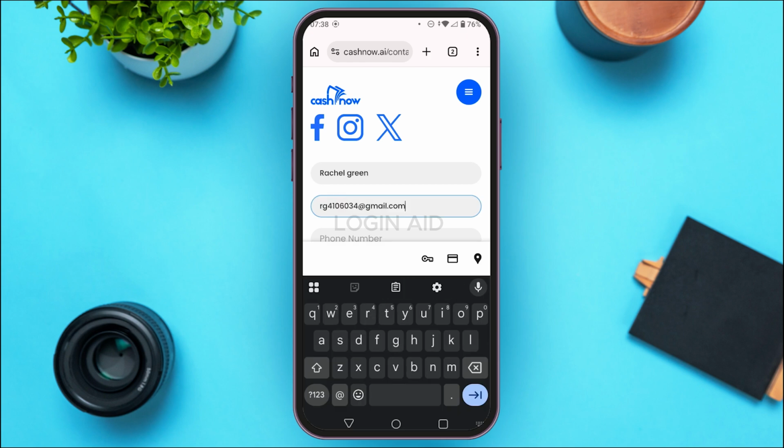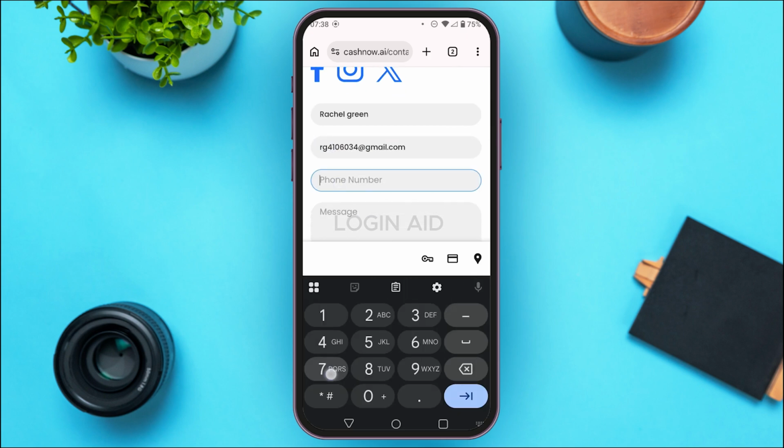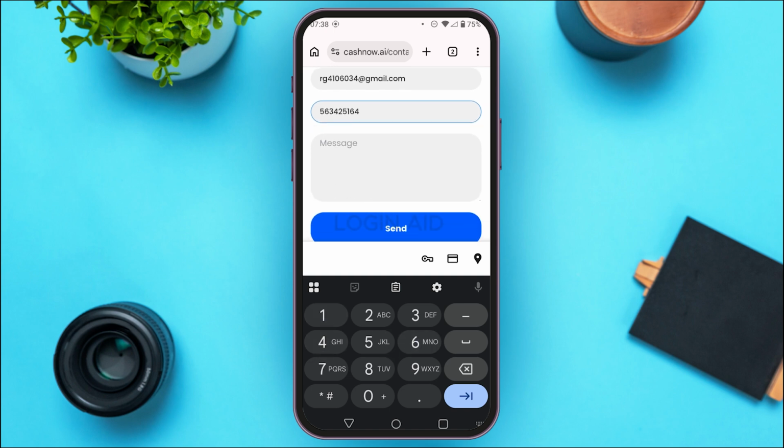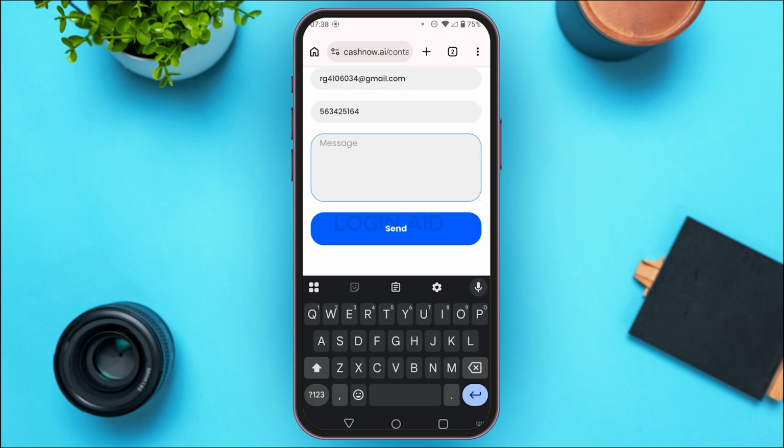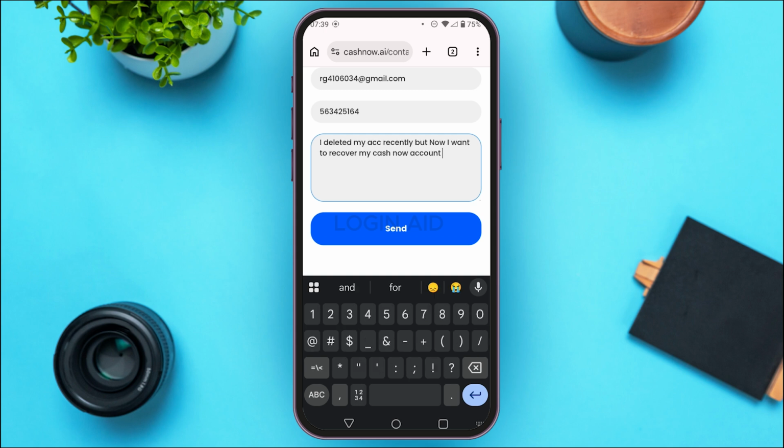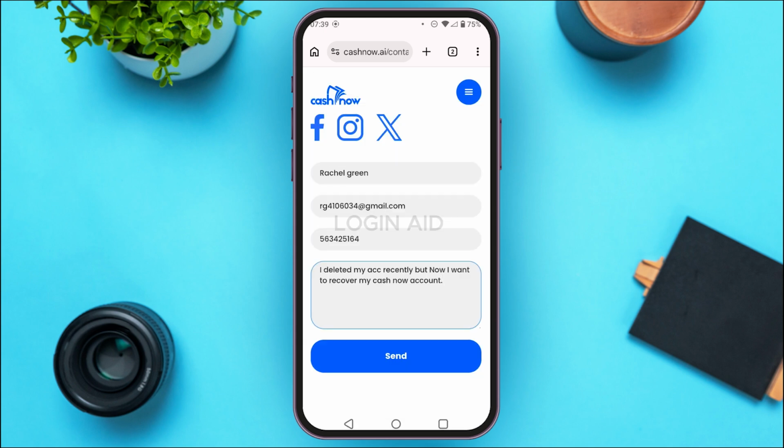Likewise, enter your email address over here. Now enter the phone number associated with your account. Now once you do that, what you have to do is enter your message over here. Tap on the field of message. Now enter that you want to recover your Cash Now account. You can enter it in your own words. Now tap on the send option that you can see on the screen.